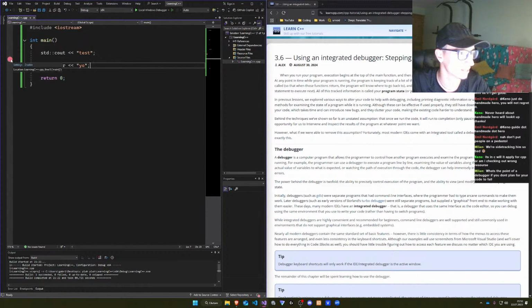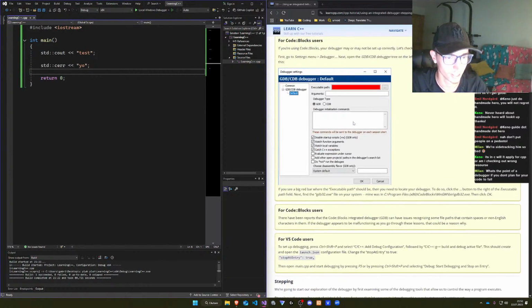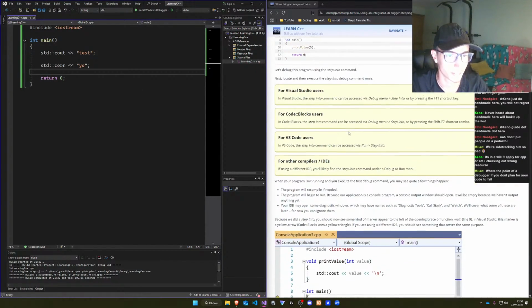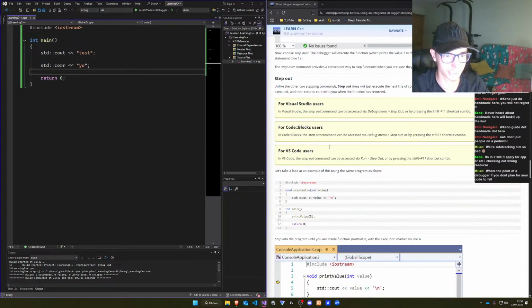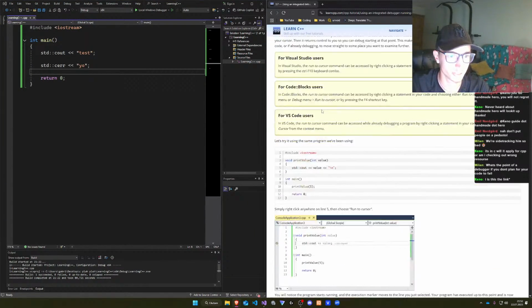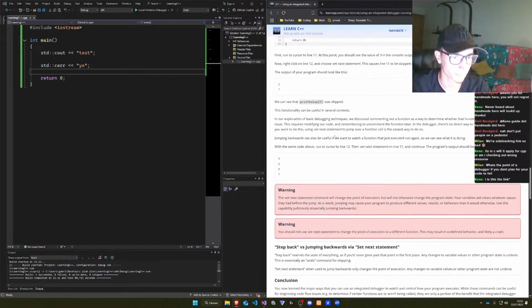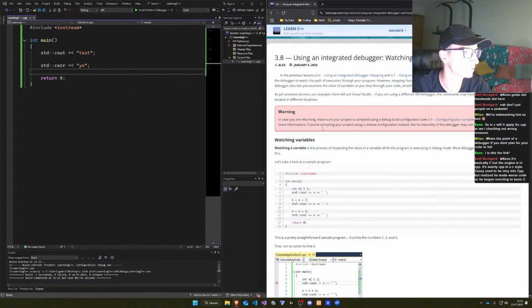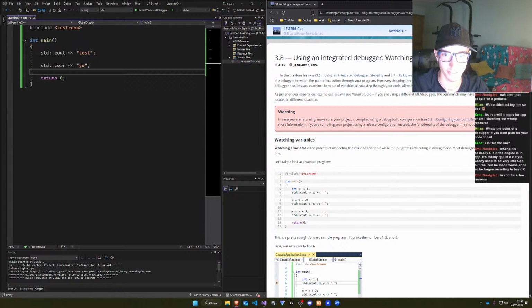Stepping, so that's just breaking. Breakpoints. I learned about that stuff years ago. Or step into, yeah. Honestly, I'm gonna skip this bit. Running and breakpoints, I know this stuff. Watching variables. Now, this is a good thing. I don't know how to do it in this IDE. I know how to do it in VS Code, but not this one. So let's see.